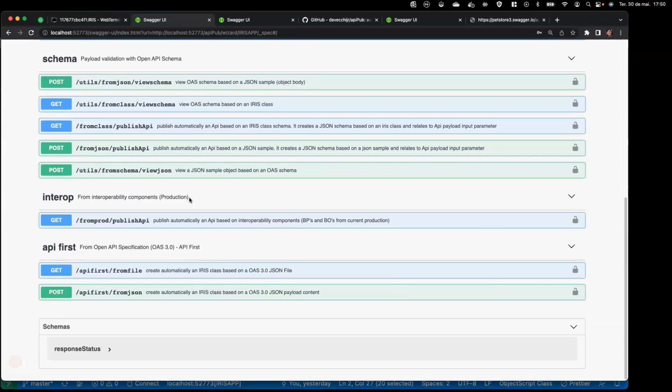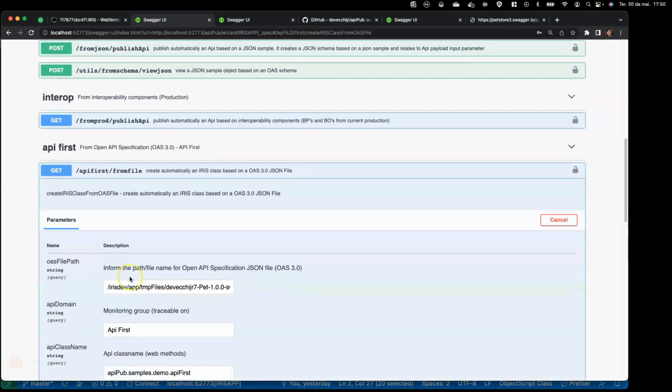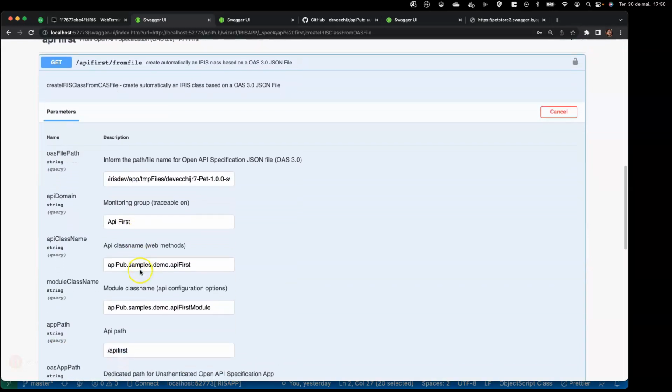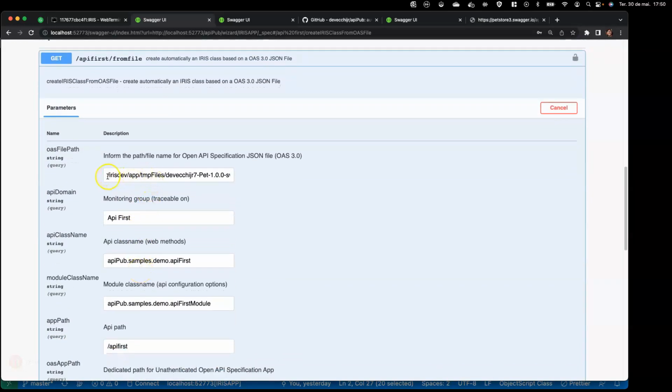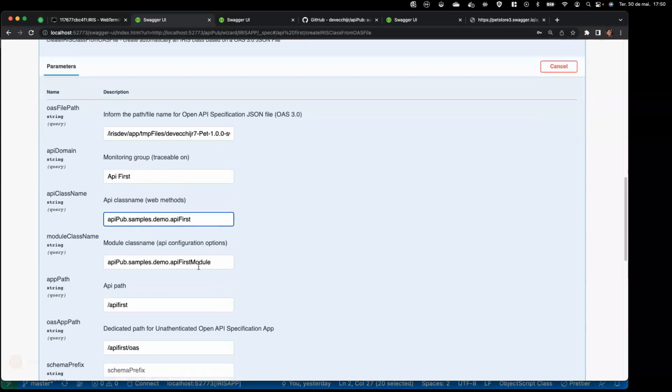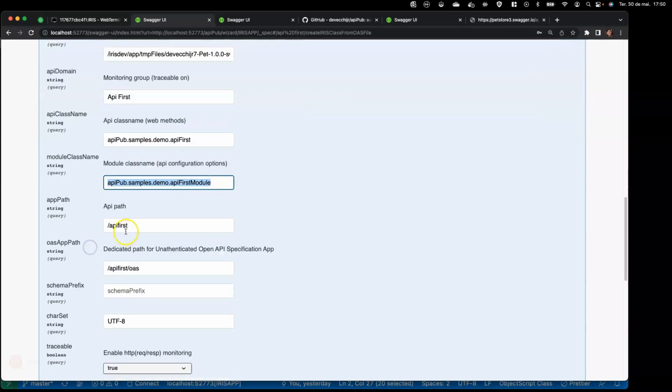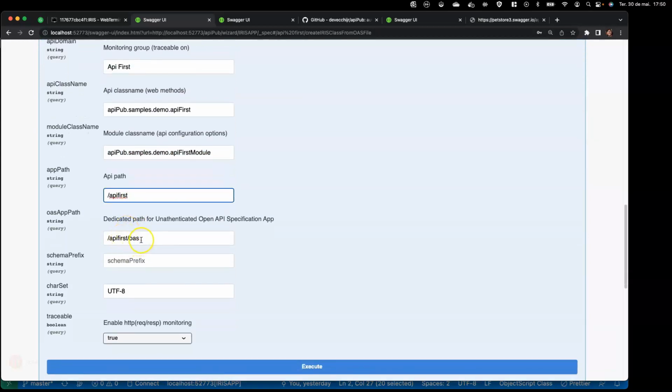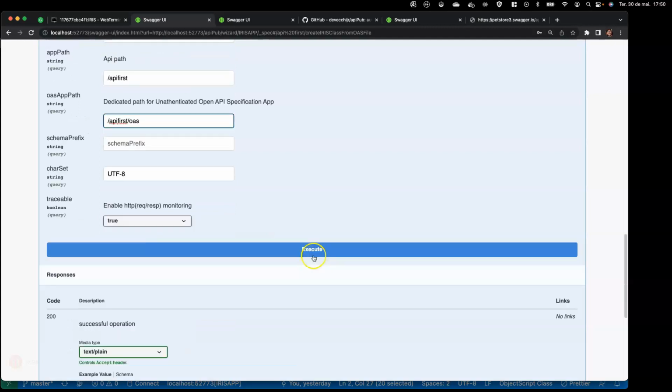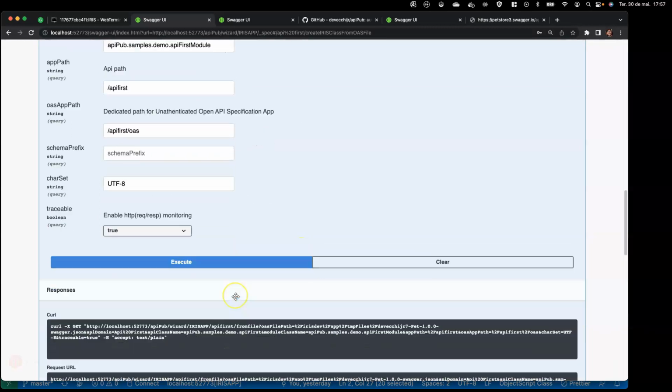Scrolling down, we're gonna see the API first group. Let's choose the first option and then fill out all of these properties. The first property is the name of our spec file. This is our monitoring group. This is the name of our class and our module. Next are my API path and my OpenAPI path. So let's do it.